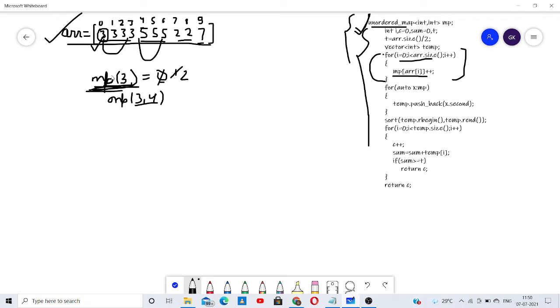Okay, so this is the key, this is the value. We can say this is the general structure of the map. Because the type is int, both key and value are int. So the map of 3 now becomes 4. And similarly, how many times does 5 occur? You see the counting of 5, it comes 3 times. So 5 maps to 3.